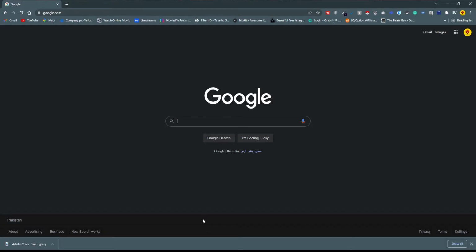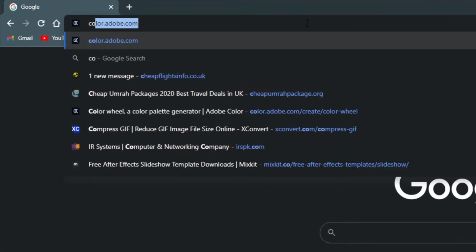Hello everyone, today I am creating this. Open your favorite browser and search this website. This website link is in the description.